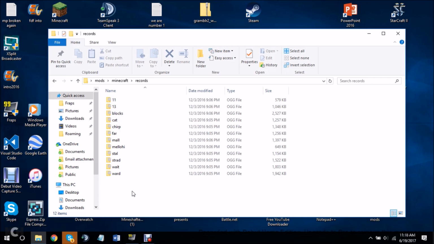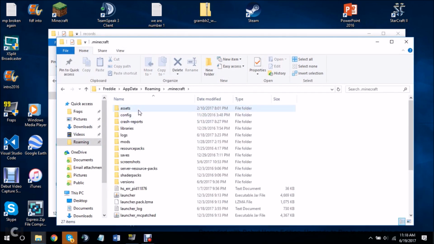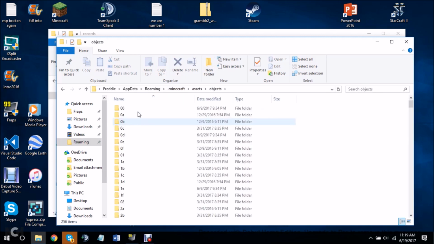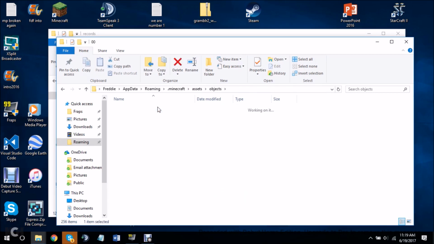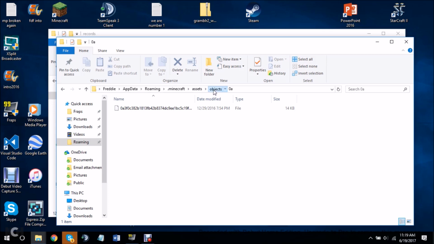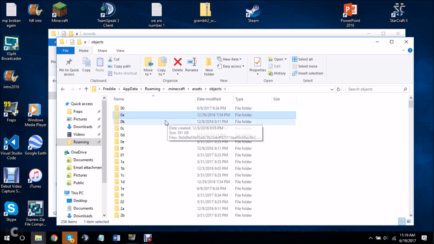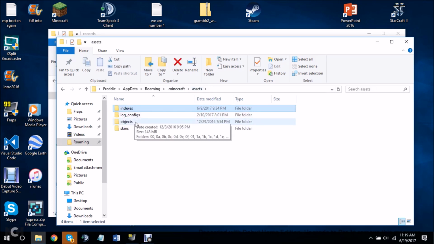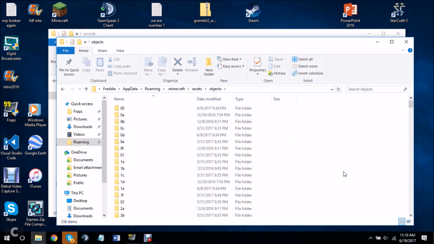In the older versions of Minecraft, you would go into roaming .minecraft, then into resources, now it's assets, and you would find all the textures. You would literally just find a PNG image of all the textures of the game, and you would find all the sound files in .ogg format. Unfortunately, that's not how it works anymore, because after around 1.7, maybe 1.6, they decided to stop just giving you the sound files and the image files.